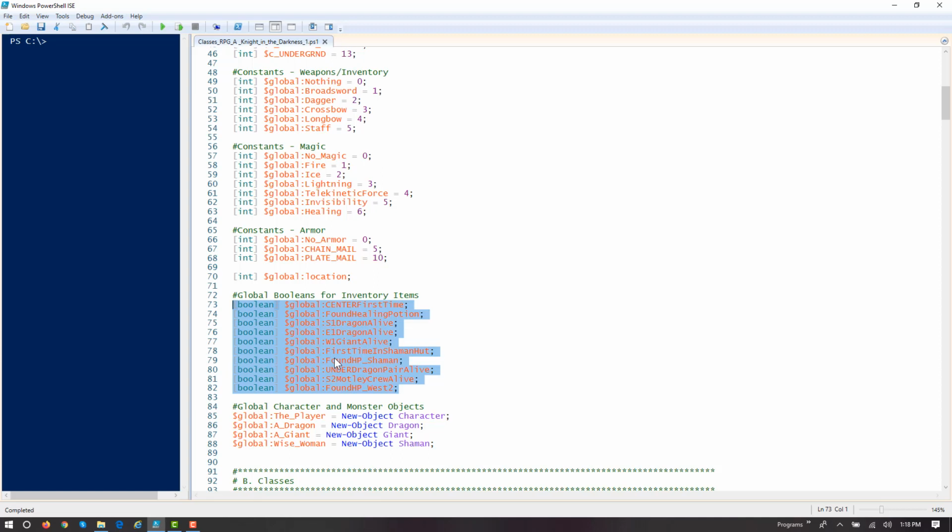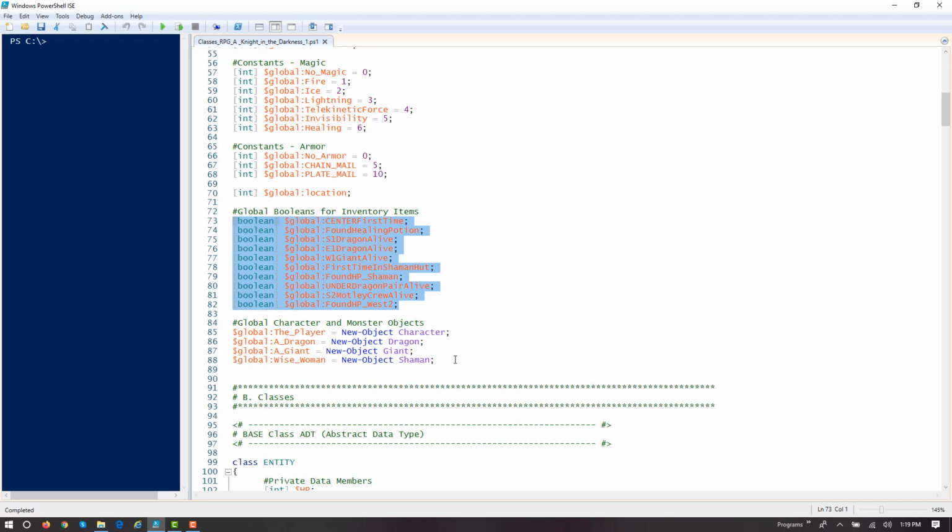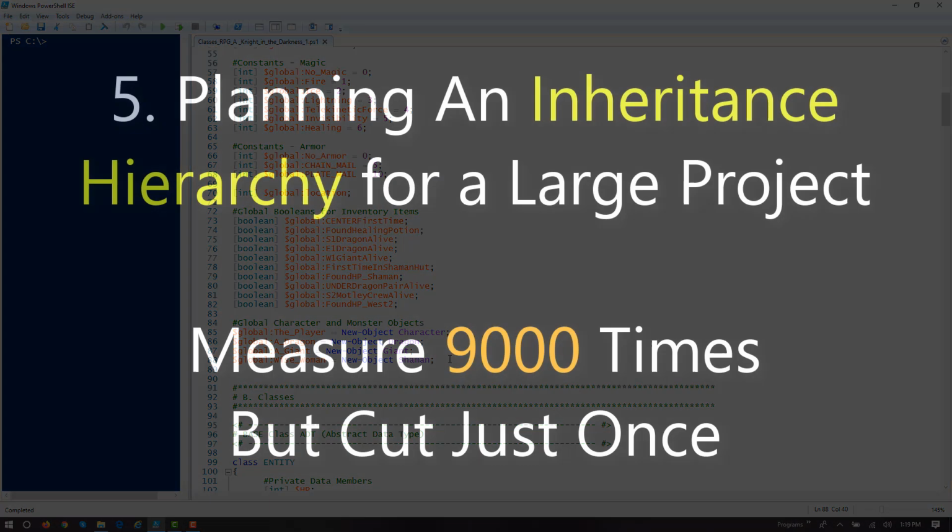And that'll become more clear as we go over the functions, but this is a pretty long, large project, so it may take a while. So just going over our globals, and then here we're using new object and we're instantiating or building some character objects. One for the player, and we're going to build a dragon and a giant and a shaman, okay?